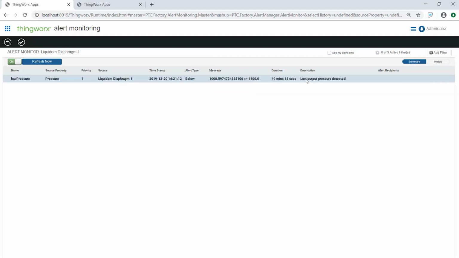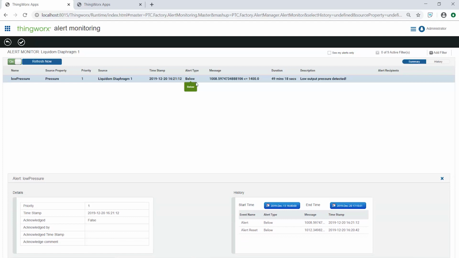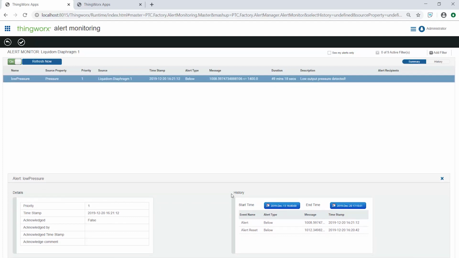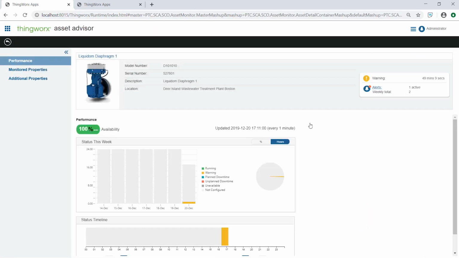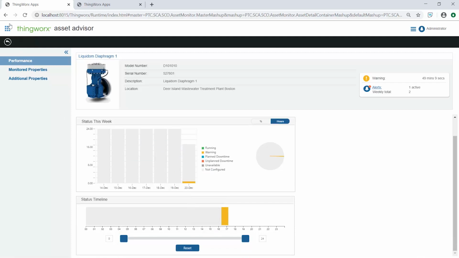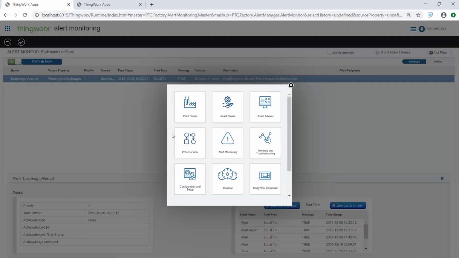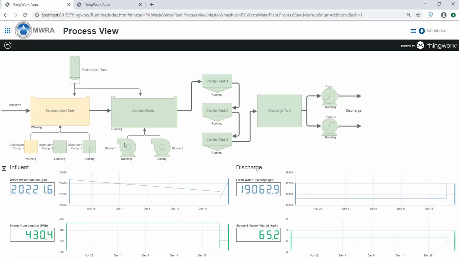To understand the issue better, we can select the alert link on diaphragm 1 to view alert details and history. We can see the change in pressure, which is trending low, indicating a rupture in the diaphragm. But we also need to understand how the rupture is affecting the entire treatment process. From the process view, we see the sedimentation tank needs attention. Selecting the sedimentation tank shows the dissolved oxygen level is decreasing because the compressor is operating below spec, impacting our ability to achieve plant KPIs.